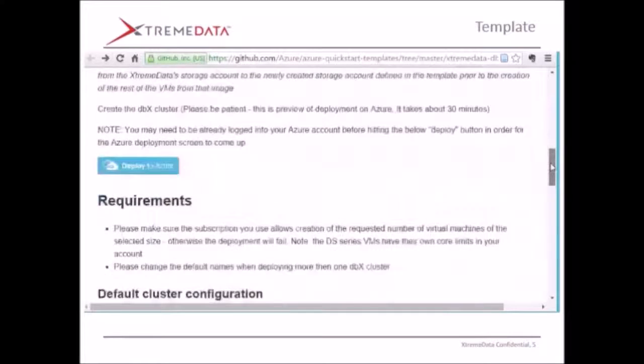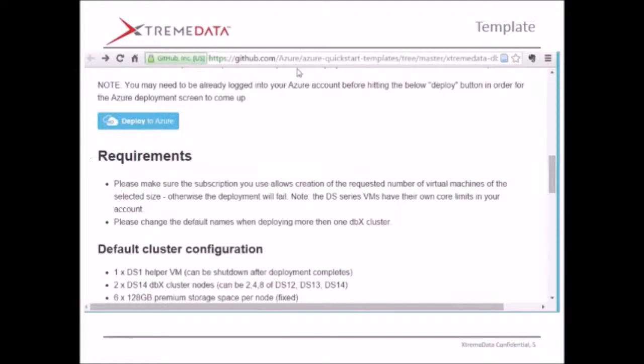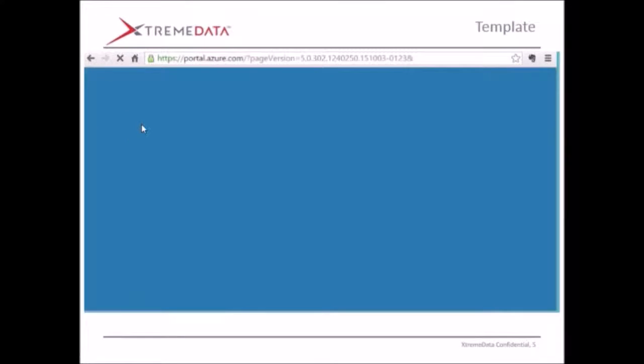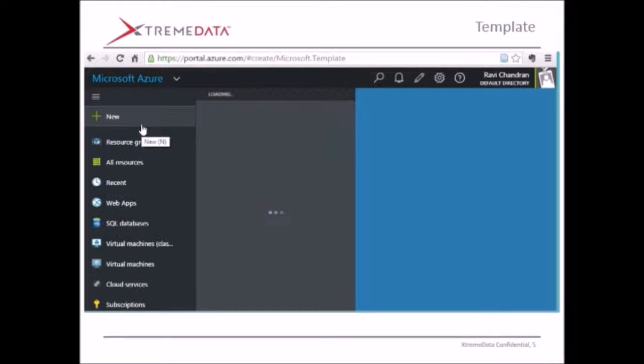So once you get to this page, all you have to do is hit this blue button that says Deploy to Azure, and that'll get you straight back into the Azure portal with this template already set up. And there's only a handful of parameters that we have to enter now. That'll start the deployment of the cluster. So it'll come up in just a second.